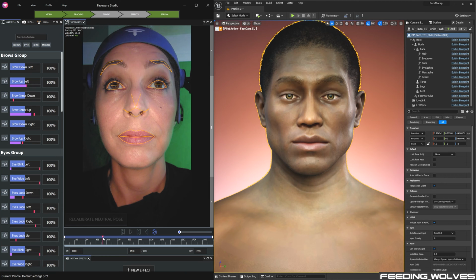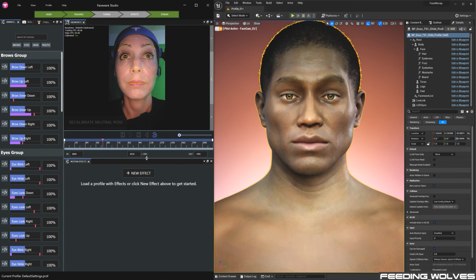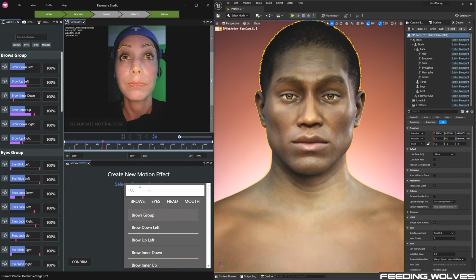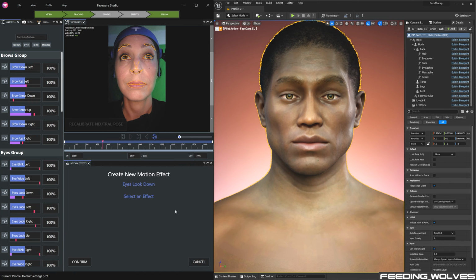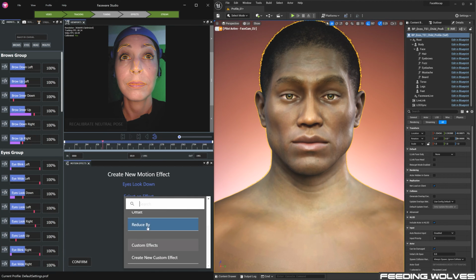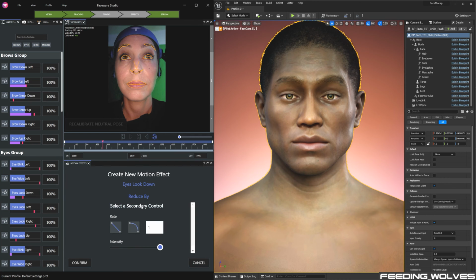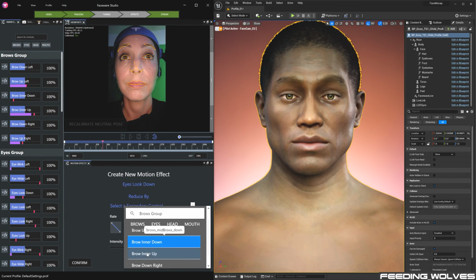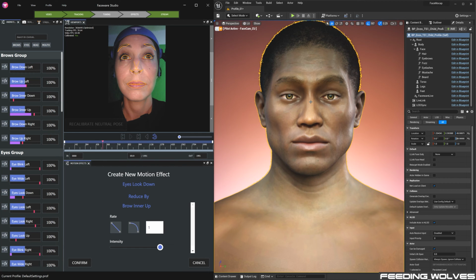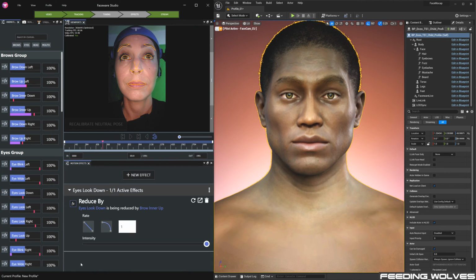When I get to this section where I'm raising my brows, I can see the eyes look down. With the inner brow activated, we can see this causes the eyes to look down. In the Motion Effects tab, I'm going to select New Effect and select the primary control, which is the eyes look down. The effect I want to select is Reduce By, and the secondary control is the inner brow up. As soon as I hit confirm, we can see the result of this motion effect. And we can also decrease or increase the value of the effect it has.